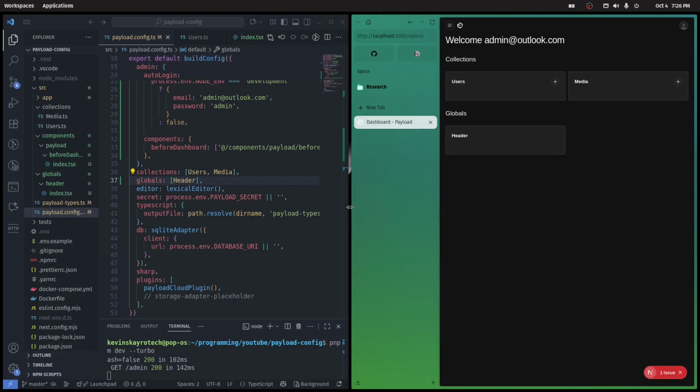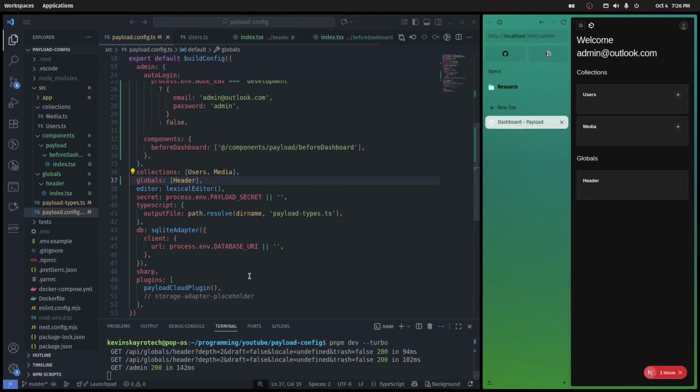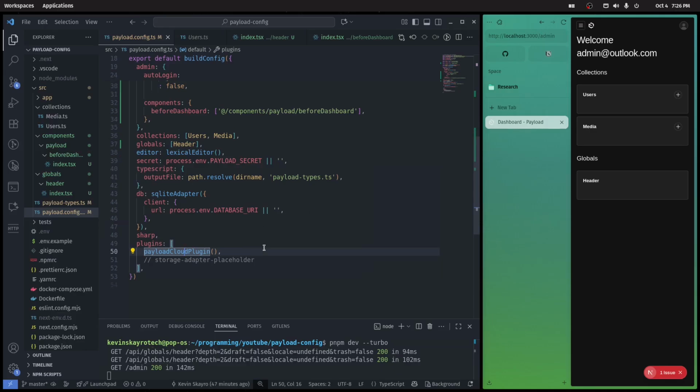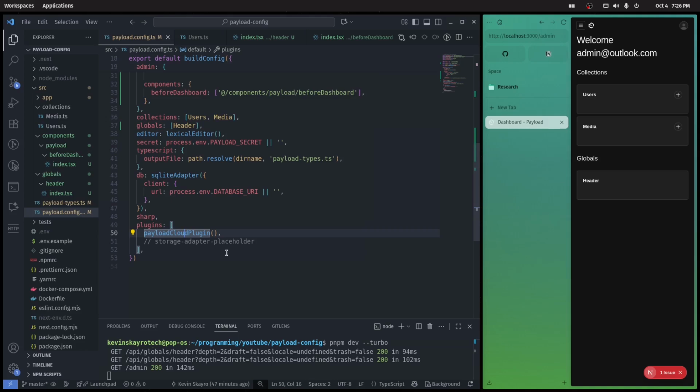Previously I mentioned plugins, and I mentioned that we have the image plugin here, but you can add more. You can add authentication plugins, SEO plugins. There's a bunch of plugins that you have for Payload CMS. There are a lot of official plugins, and there are a lot of community plugins, so you can explore that.